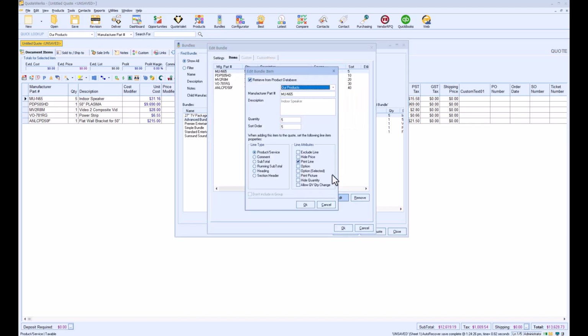Here are the line attribute settings. Line attributes allow you to add characteristics to the individual items, such as hiding the price. By editing the line attributes in a bundle ahead of time, you will have the flexibility to customize your bundle. By selecting Exclude Line, the line item will not be printed and will not be included in the quote total. This is useful for when you want to exclude a particular item but don't want to remove it from the bundle, as you may need the item for certain scenarios.